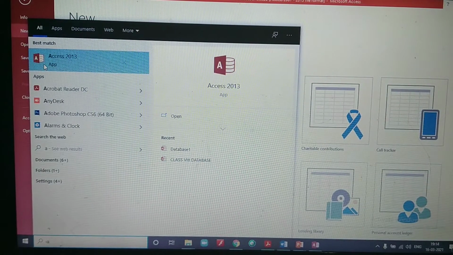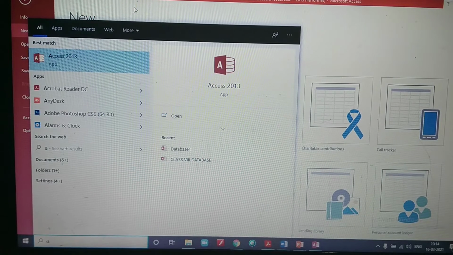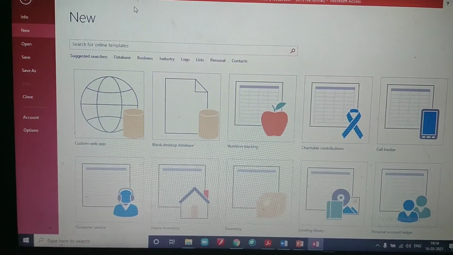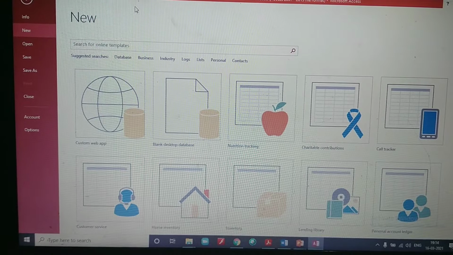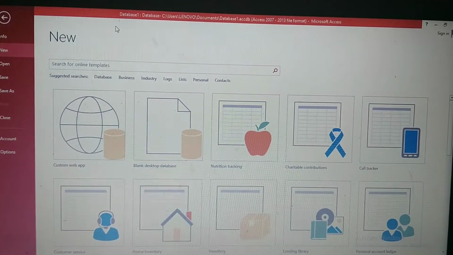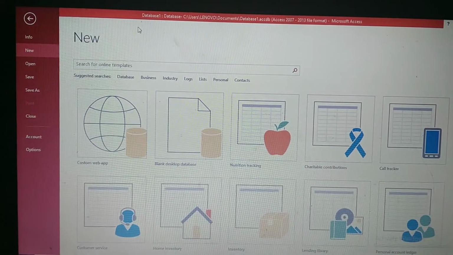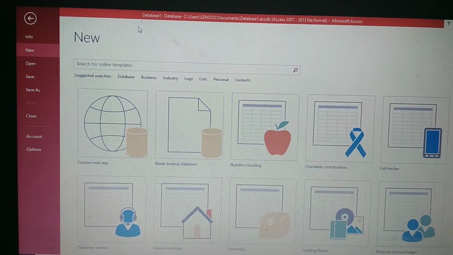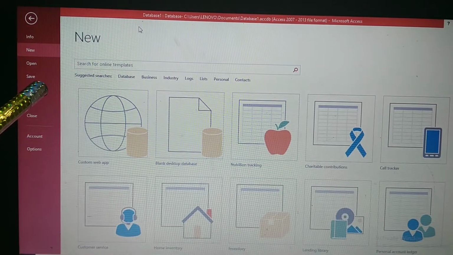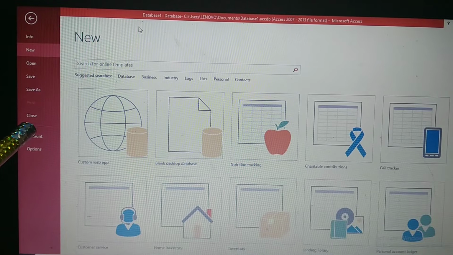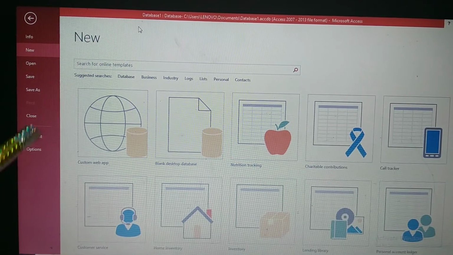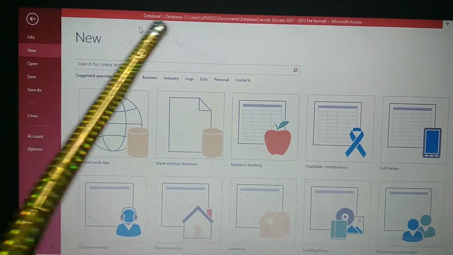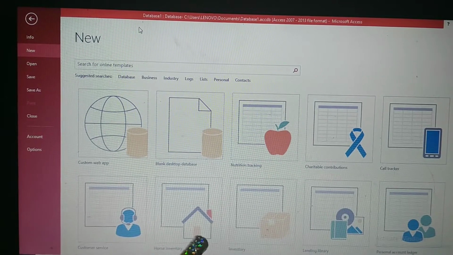Can you see the Access word which will come in? If you click onto it, the screen will open. Hope you're able to see the screen clearly. Yes, this is the screen which is opening up. And now you can see Info, New, Open, Save, Save As, Close, Account and Options. So this is basically a new screen. This is how the screen will open.